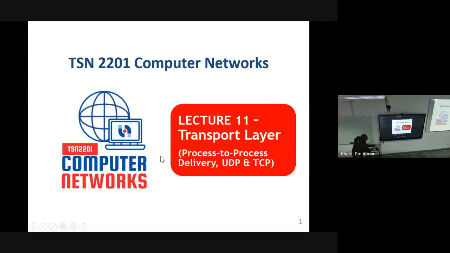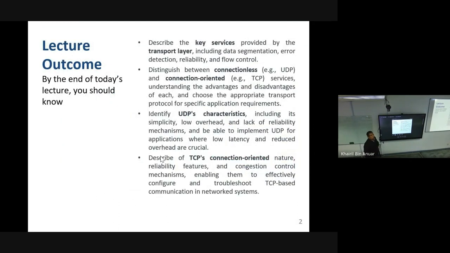I want to jump into the transport layer. So it's lecture 11, and I'll need to go back to lecture 10 later or next week. For this chapter, we would like to look into the transport layer. With the transport layer, we can see that there are some services. Also, you will need to identify whether your connection is connection-oriented or connectionless.